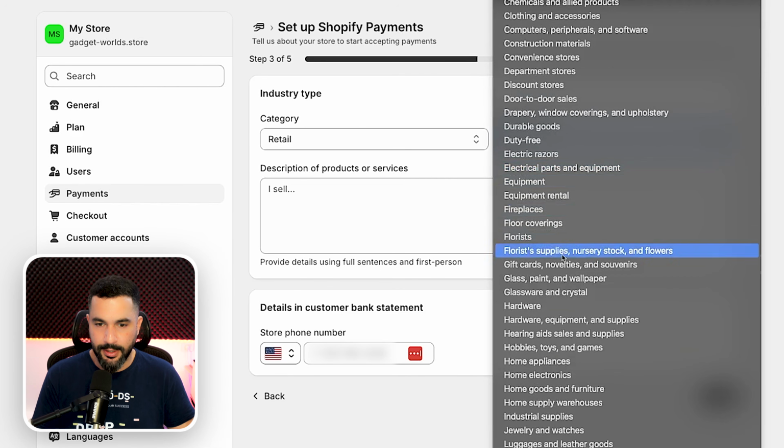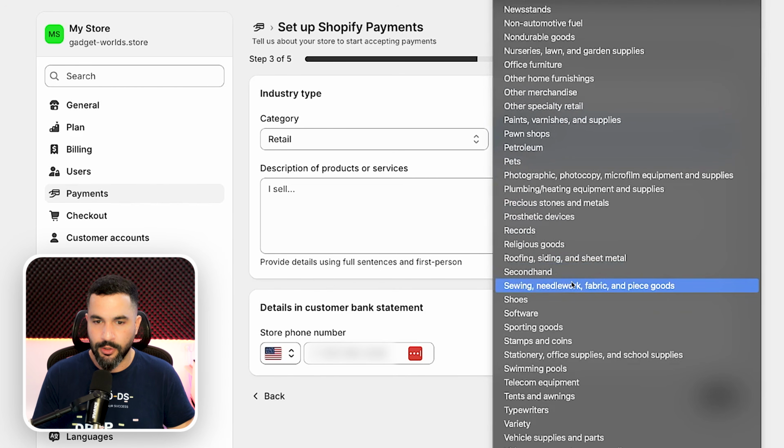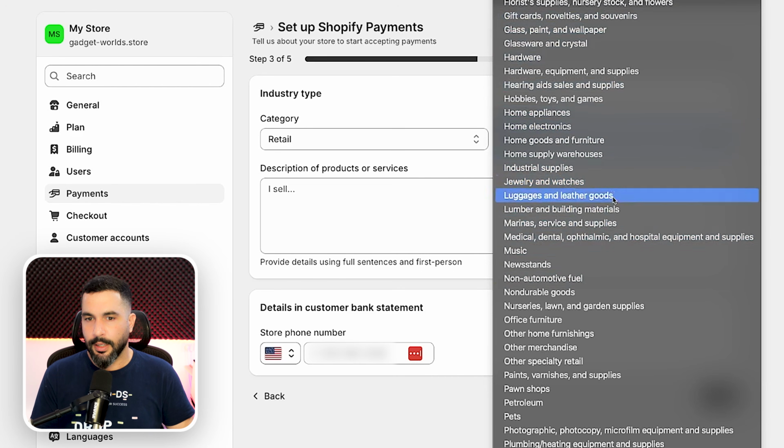Subcategory, let's see if we got something like gadgets. We got a whole bunch of stuff. So I'm just going to choose one that also fits my niche. I'm going to go with home electronics.